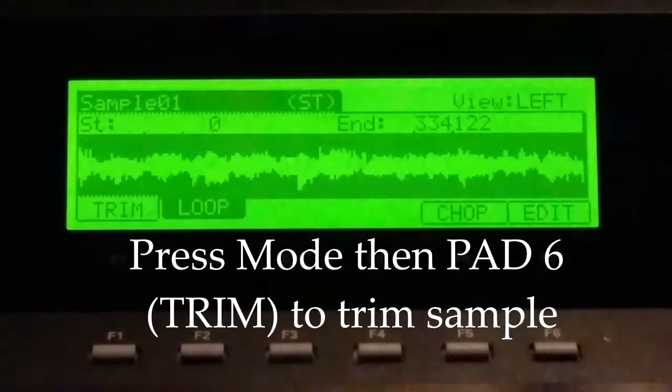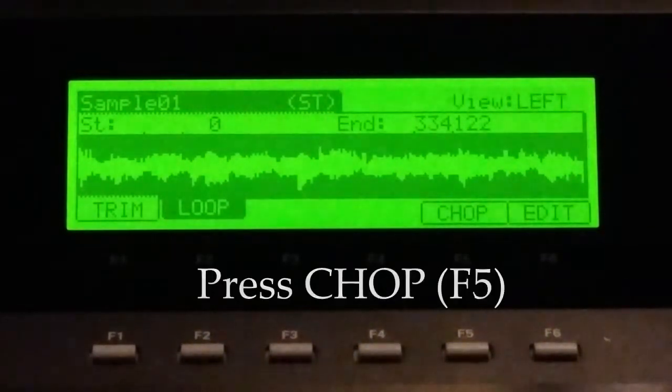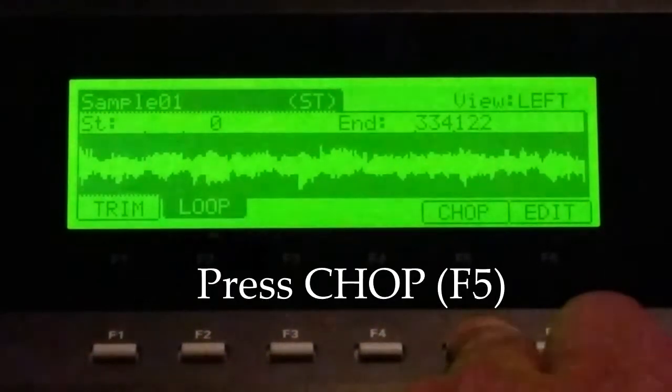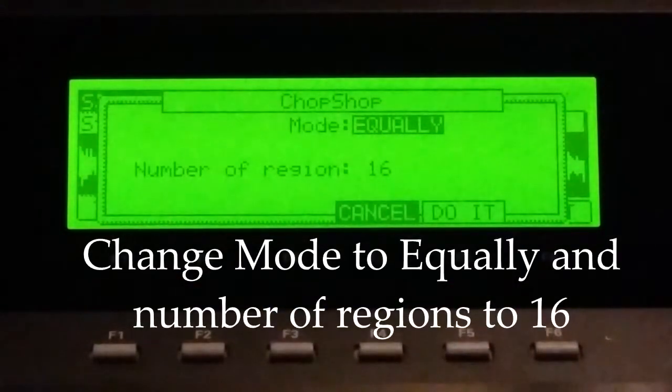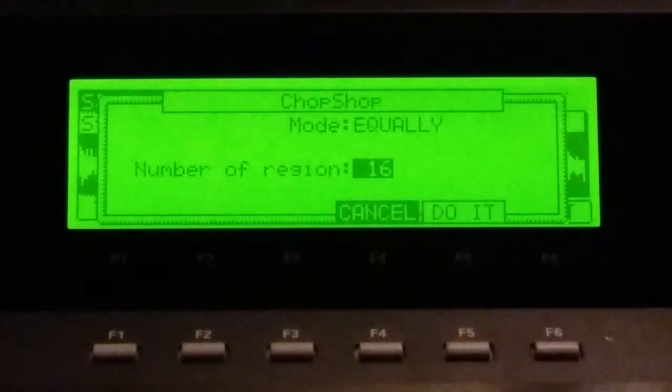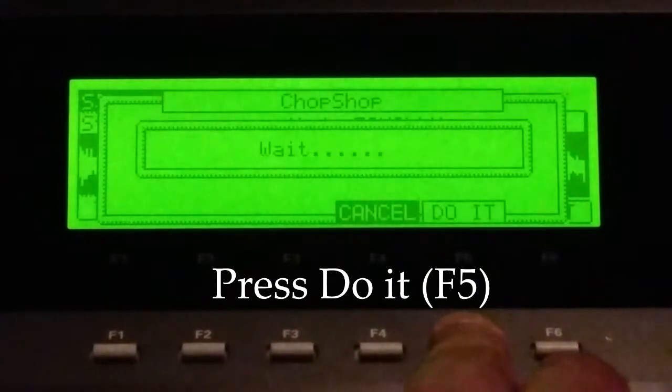Press mode, then pad 6, which is trim, to trim the sample. Press chop, which is F5. Change mode to equally and number of regions to 16. Press do it, which is F5.